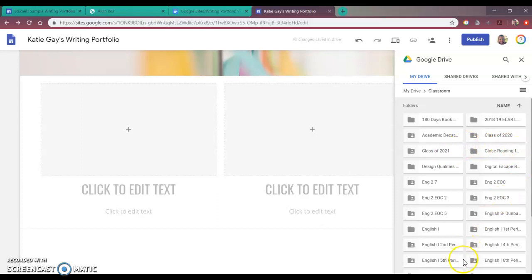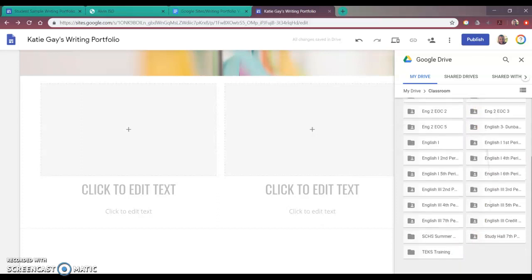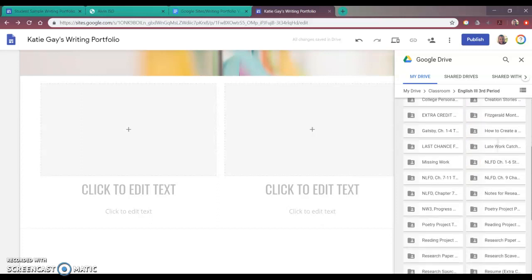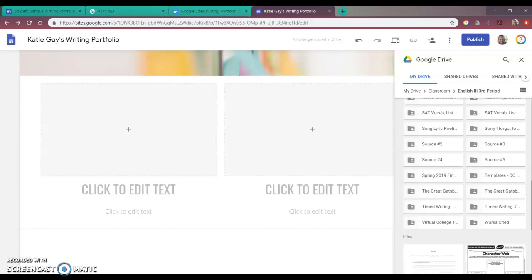Then it's going to show you every single class that you've ever been enrolled in while an Alvin ISD student. You probably won't have this many. This is every class period I have taught in the district. You're going to scroll down to the one you need, and I'm going to use one from this, so I'll double click on it. And then it shows you every single assignment that you might have had in this particular class. So if it's the beginning of the year, you'll only have a couple. This shows all the ones that my students had during the last school year.